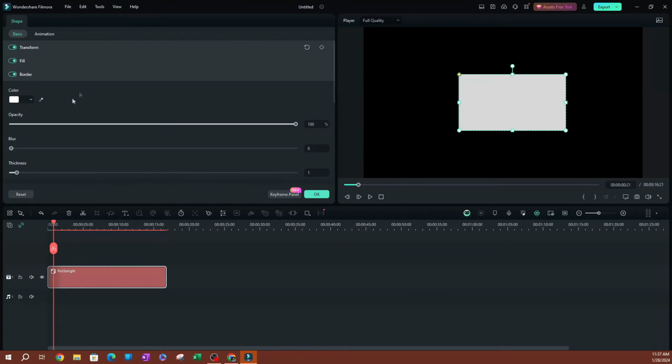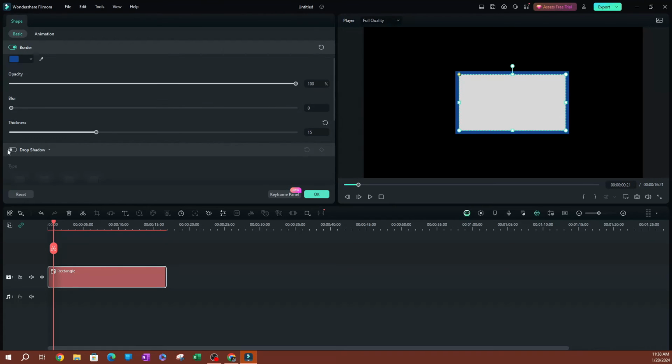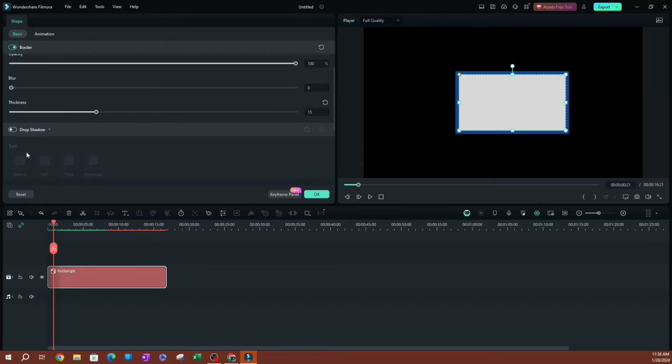Now the next one is going to be the border. You're going to be able to add a border here, right? So if I wanted to add, let's say, a blue border, go ahead and drop that on there. And I'm going to make sure the opacity is at 100%. I'm going to increase the blur. I'm going to increase the thickness. Right now you can actually see the border here. Okay, now that is how you're going to be able to do that. Now let's just scroll down here. You can also add drop shadows if you're creating something that requires that.